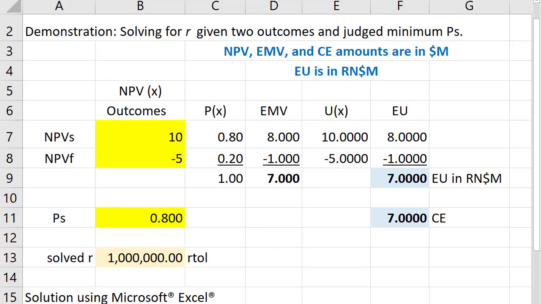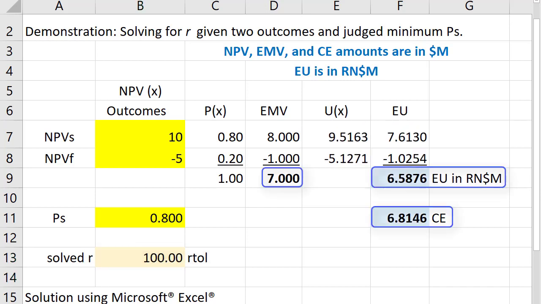We have been looking at Excel screens copied and pasted into PowerPoint slides. I am now recording in live Excel. Now let's change R to something more reasonable, say $100 million. Notice that the EU and CE values have diverged from EMV. Now let's try $10 million.